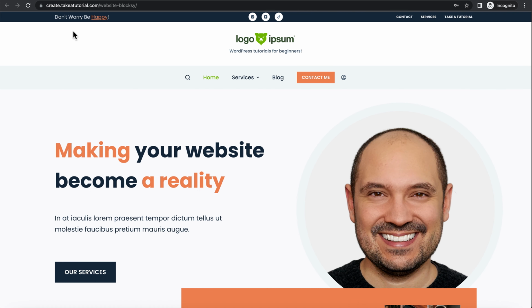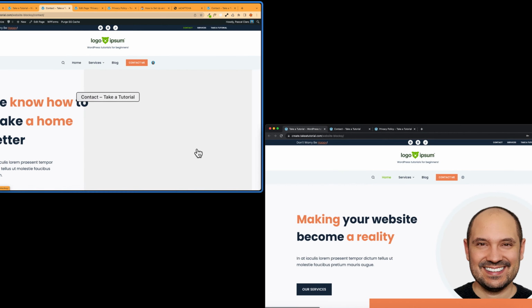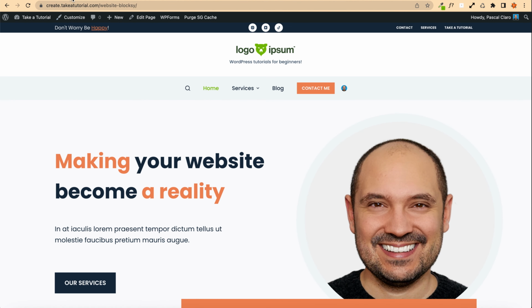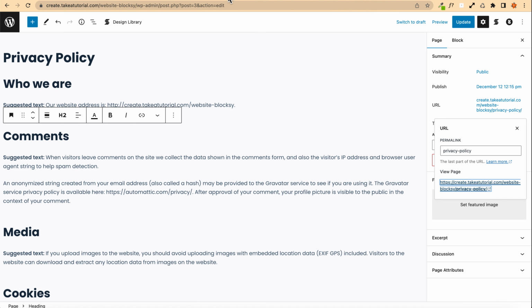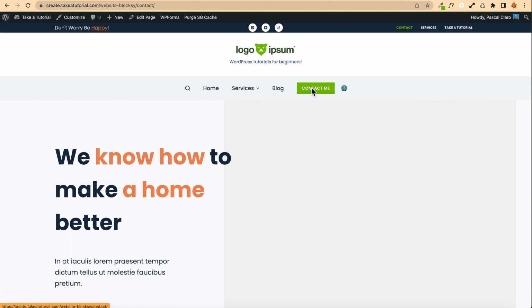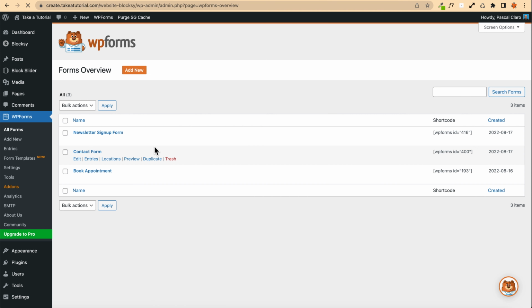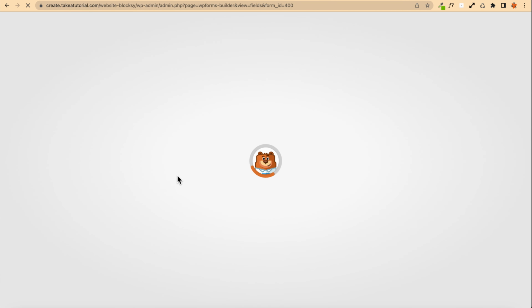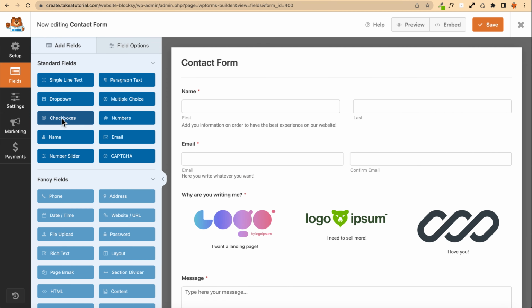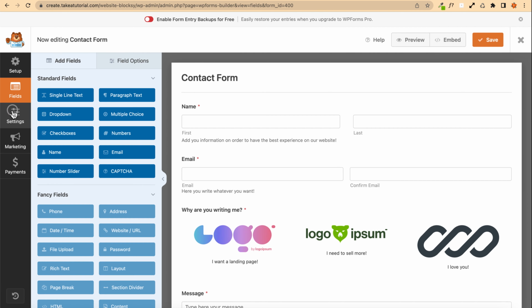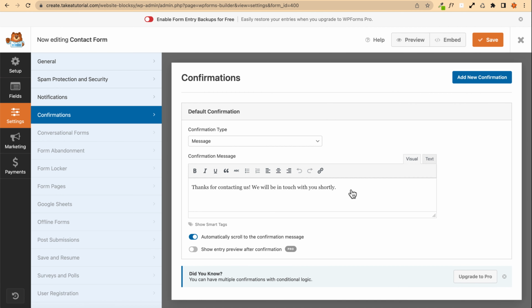If I want to make that message more visible, I can just go here and try to tweak it a little bit. So let's go to the WPForms, all forms. Let's click on contact form, and here we can try to go to the settings and confirmations, and here we can make it bold, for example, and let's see if there is some more stuff we can do.